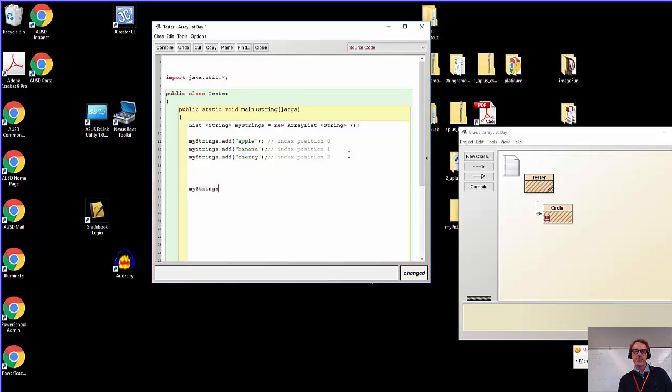If I go mystrings.set into position two a car. Okay. And then display my strings. You can probably guess kind of what it does, but perhaps not exactly. It's going to go in position two, where Cherry is, and put the car there. But it does not shift Cherry over to the right. It replaces Cherry.